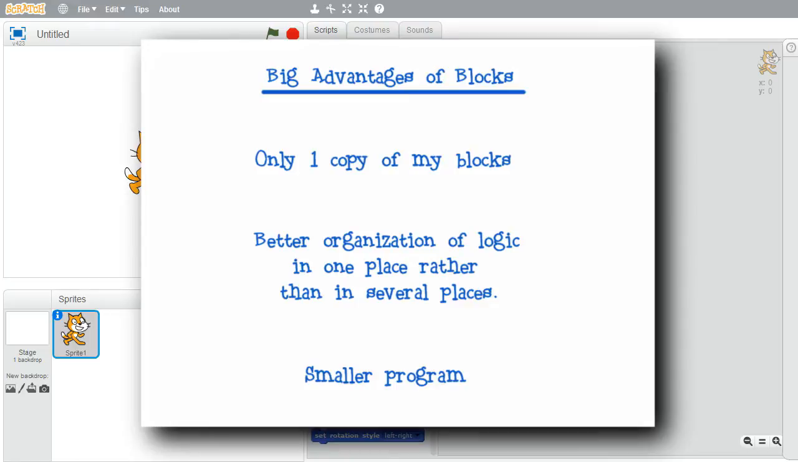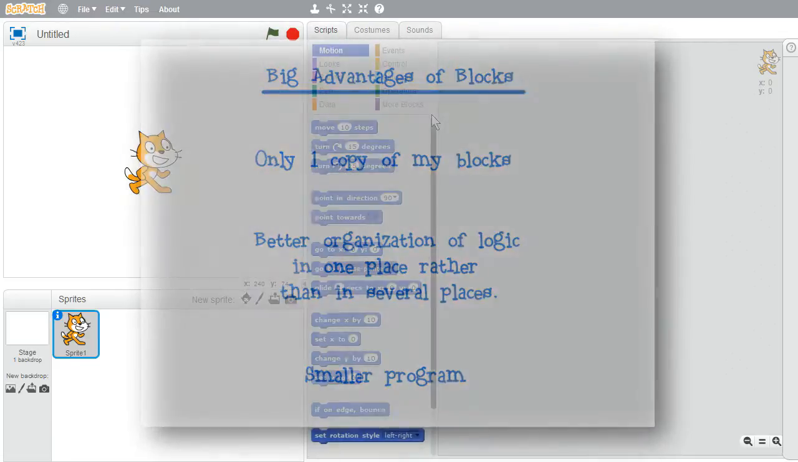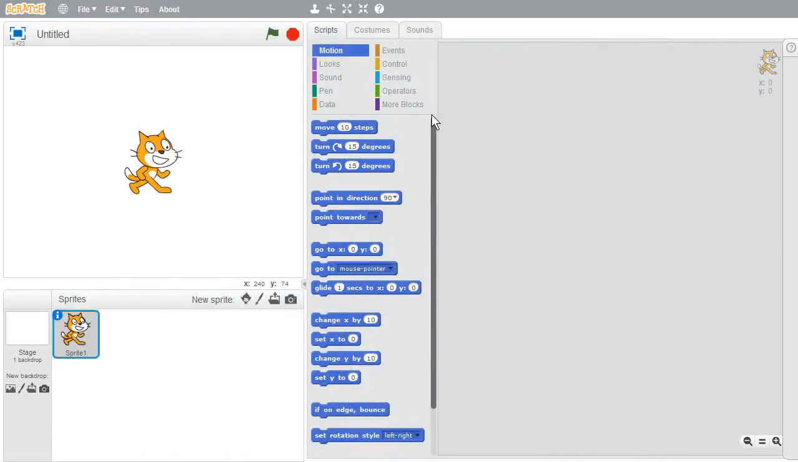My program is smaller, so it's easier to understand, and it helps me to organize my program so I can create larger programs to do more. I'll create a few procedures now for an introduction, but I'll create many more in the programs to follow. Procedures are fundamental to programming, regardless of the language.